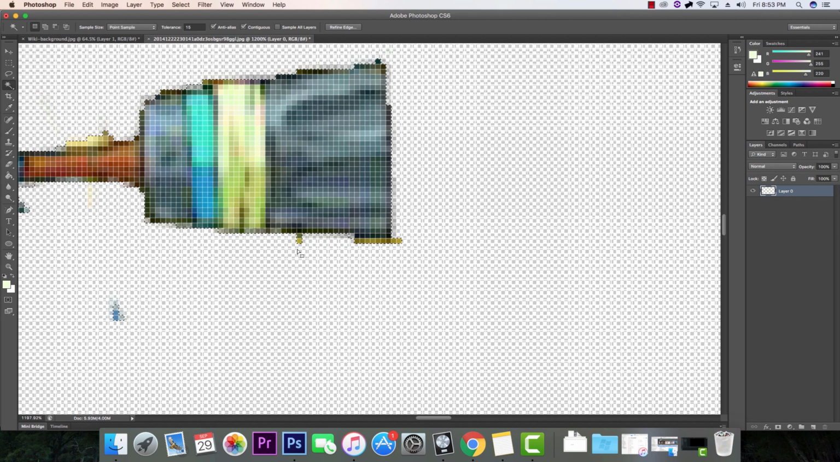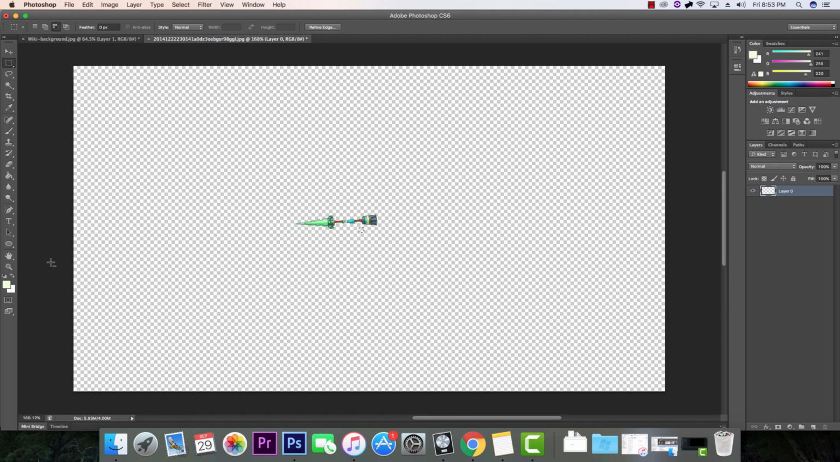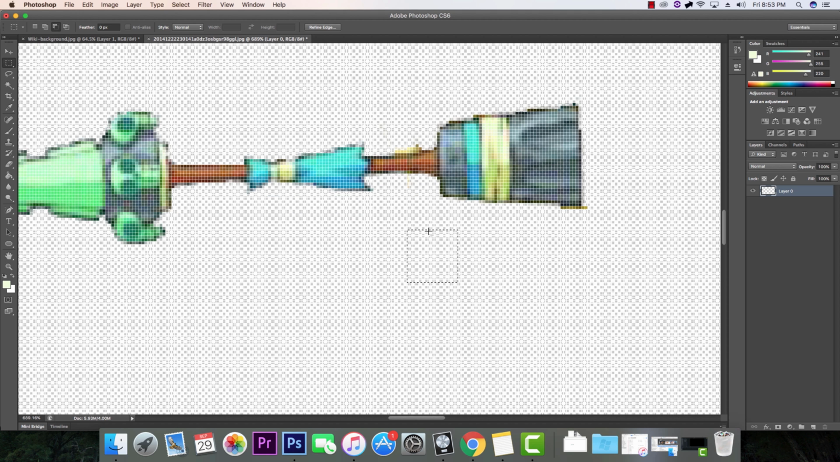Once you've got that mostly finished, you can see that I have a little bit on the outside here. Just go back to your selection tool, right click, deselect, go back to your selection tool and make that box and delete anything that is on the outside of the item that you don't want, like those little yellow streaks right there. Make it look really good, get really close. Okay, I'll say that's good.